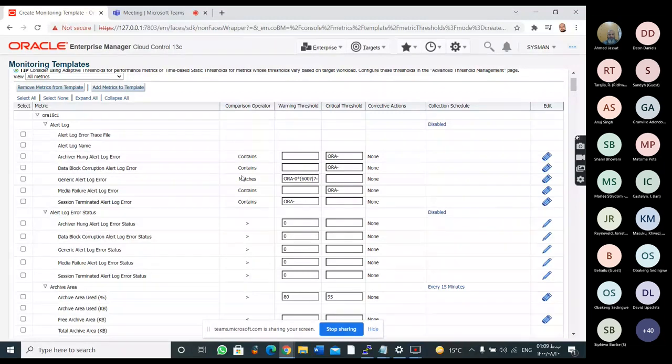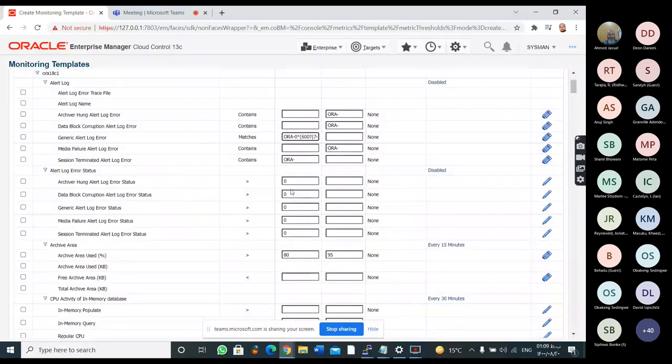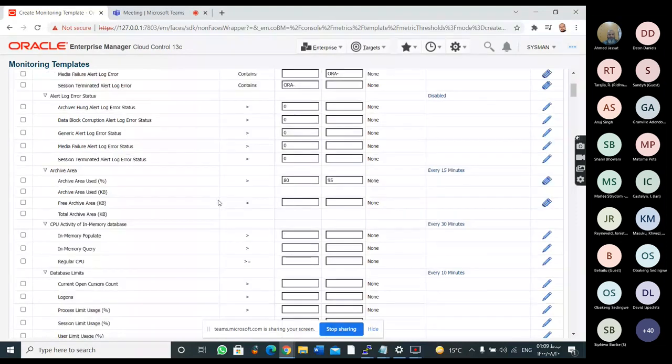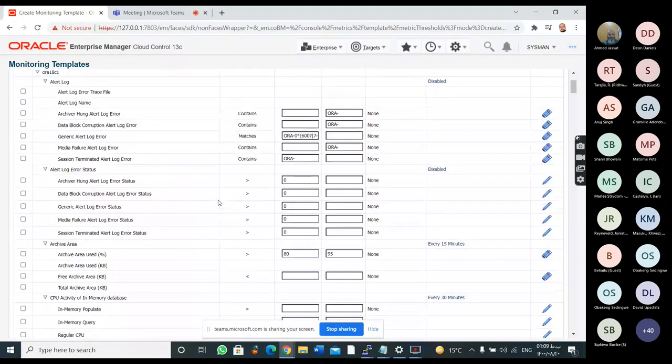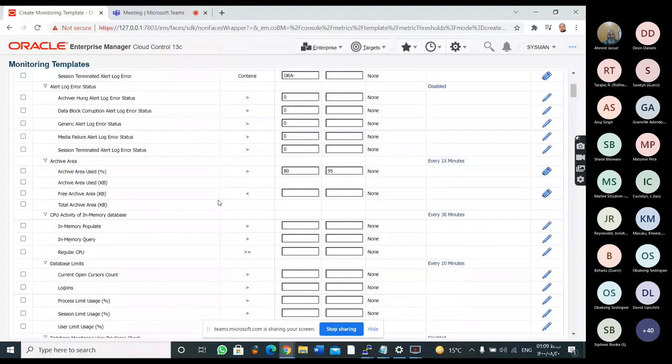Similarly, for data block corruptions which have occurred on your database, you will get an alert by using such an Oracle error itself. By using this, you can identify the problem in your database and try to resolve it. There are many things here which are not much useful, and many which are useful, and you need to set them based on your requirement.